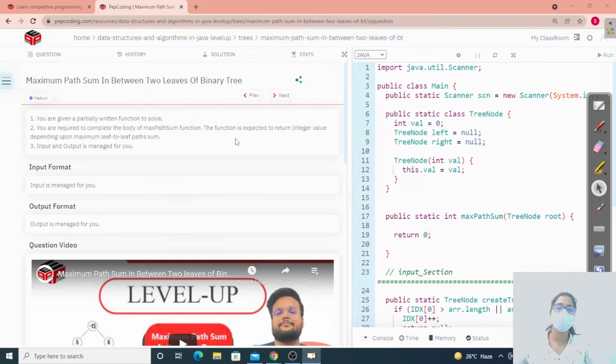So in this video we are going to discuss the question maximum path sum in between two leaves of binary tree. So what is given in the question? We'll be given a binary tree and we have to find the maximum path sum, and that maximum path sum should be in between two leaves of binary tree. Okay, so let us discuss the question.